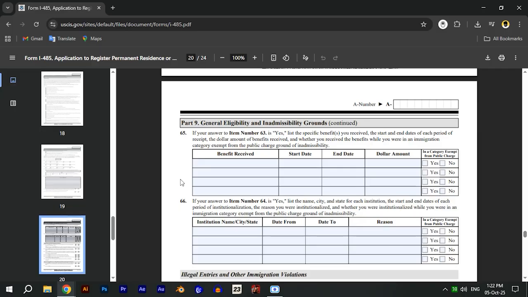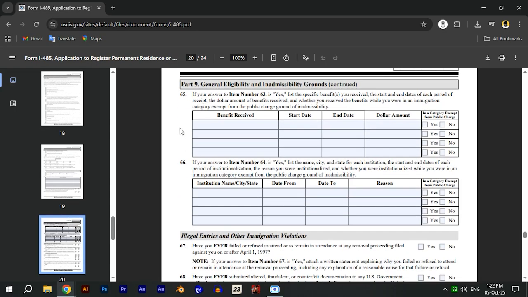Items 65 through 66, public cash assistance or institutionalization while exempt. For the final column of the table in items 65 and 66, select yes or no to indicate whether you received public cash assistance for income maintenance or were institutionalized long-term at government expense while in an immigration category exempt from the public charge ground of inadmissibility.